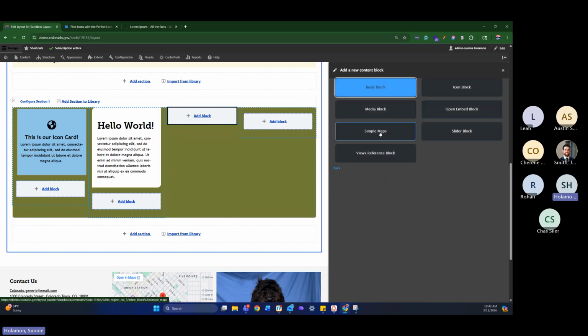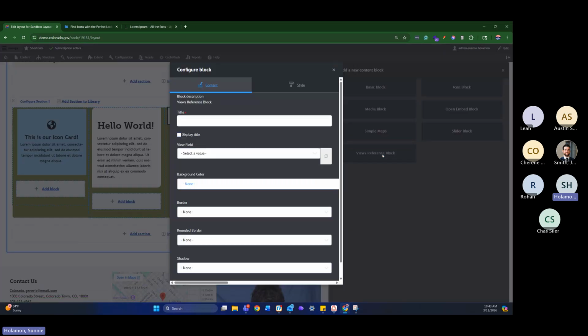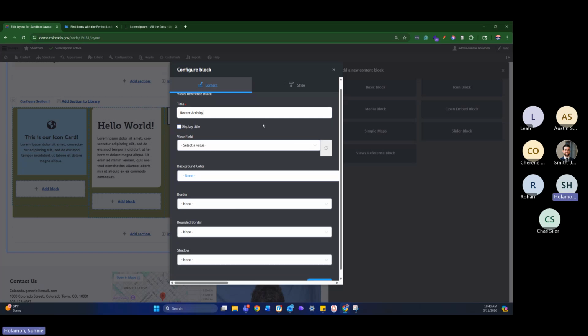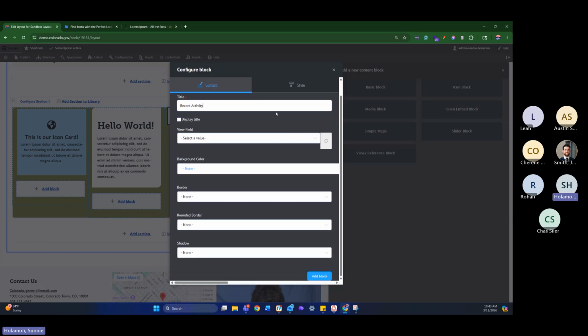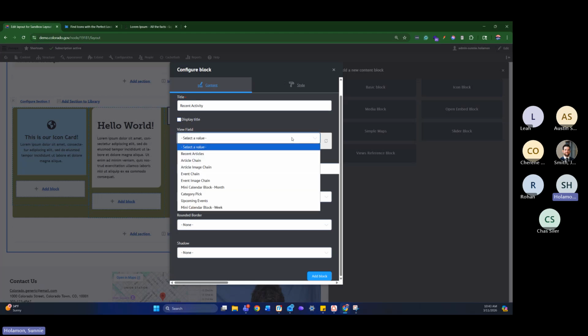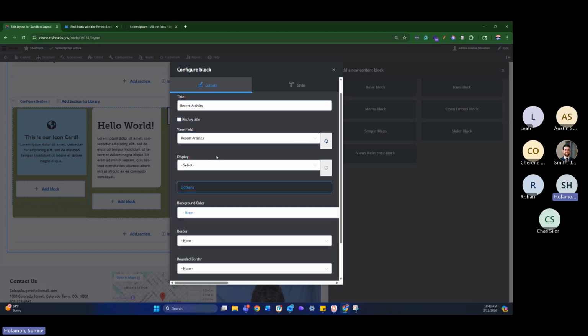And let's just go ahead and look at our views reference block so that we can add our articles in, our events, or our calendar. So we can say, this is our recent activity. Our views field, this is where you actually determine what it's going to be referencing, right? So when I'm clicking this value, there's articles and events. So for our article, we're going to choose recent articles. You could do article chain, but recent articles will kind of have the ongoing feed.